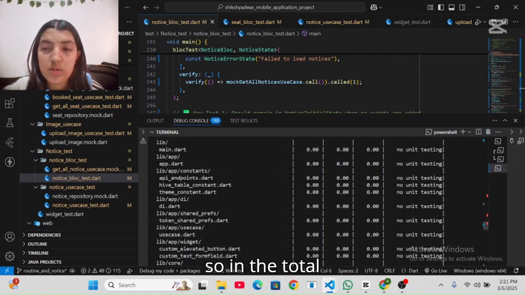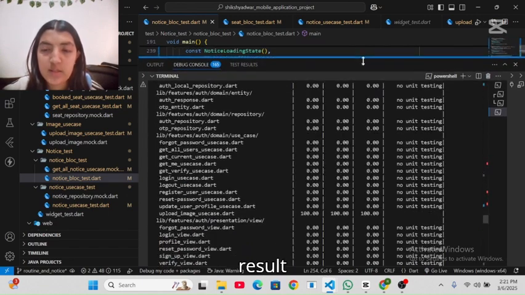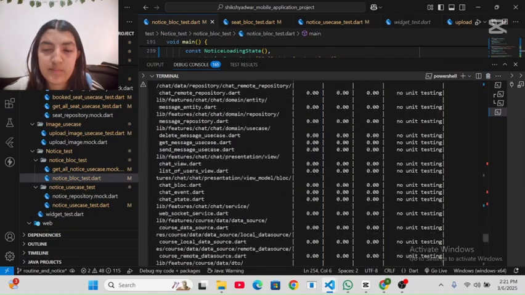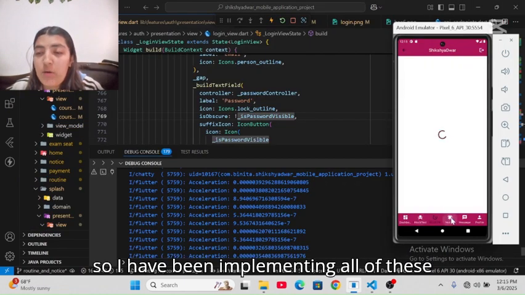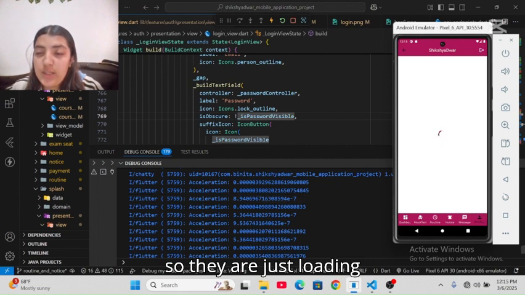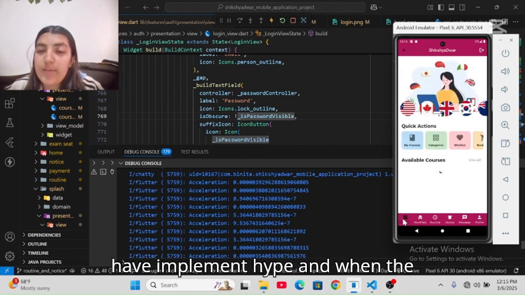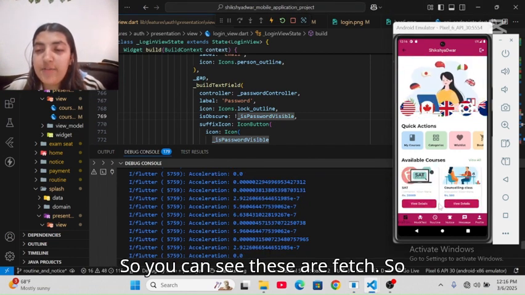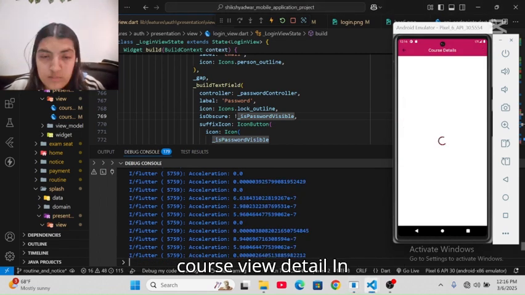So the things have been filled, and the 32 tests have passed. So in total, this is my testing result. I haven't implemented all of these, so they are just loading because they are fetched from the API. But in the available courses, I have implemented Hive, and you can see these are faded. So I have also implemented this in the course view.